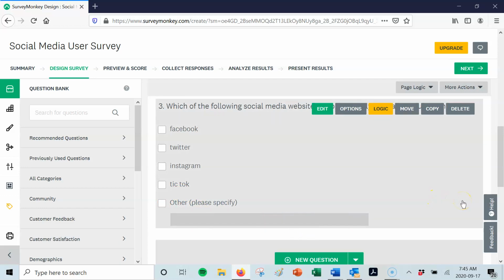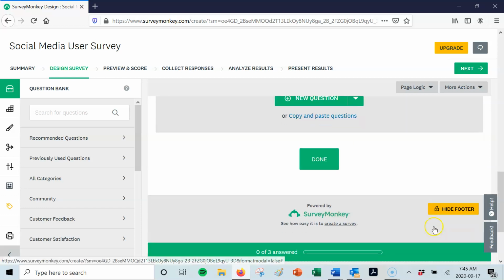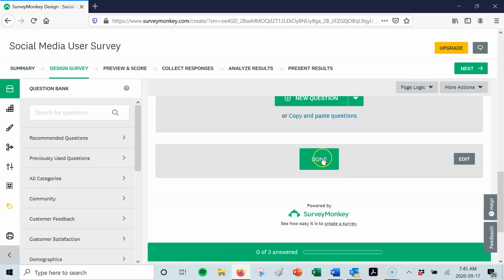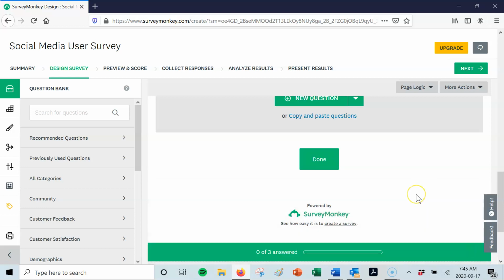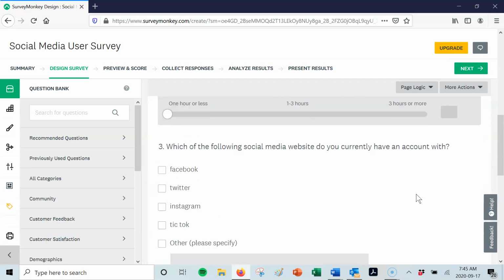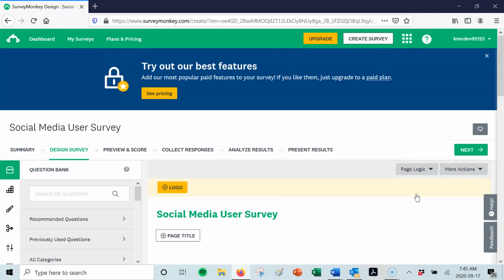That's the 3 types of questions we're going to be answering. You can use this video to get a sense again of how to put them together. When you're all done, scroll down and click on done, and then click on save. Now that survey is completed. Don't click on logo. Don't click on anything that has that orange background, because that means you're going to have to upgrade. Once you've got the questions all put together, you click on next.